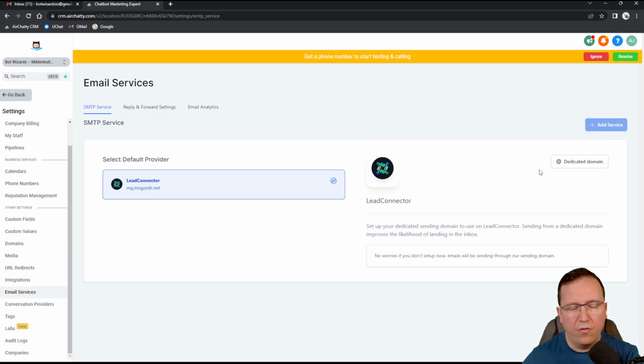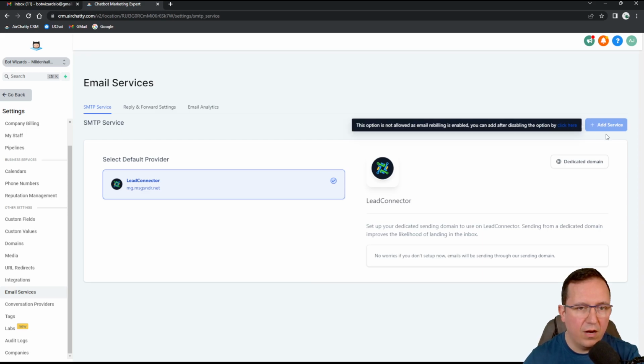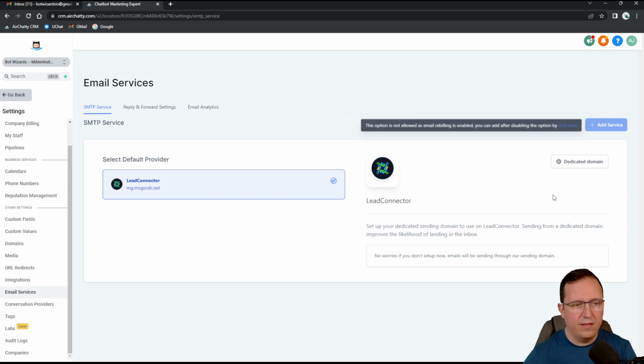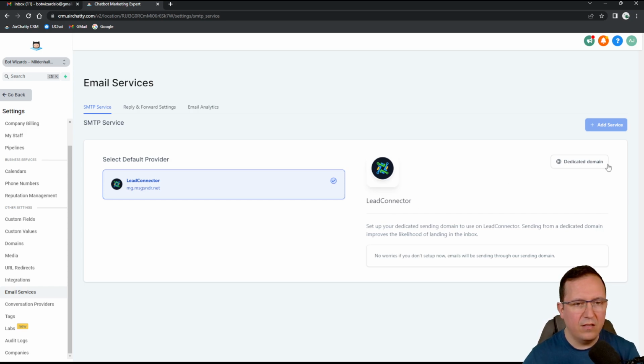So for now, I'm going to set my domain up using LeadConnector, and then I'm gonna make some changes behind the scenes where I'm gonna be allowed to actually add another service, and there will be an option for me to set a different service right in there. So let's kick in with LeadConnector. I'm gonna go dedicated domain here.